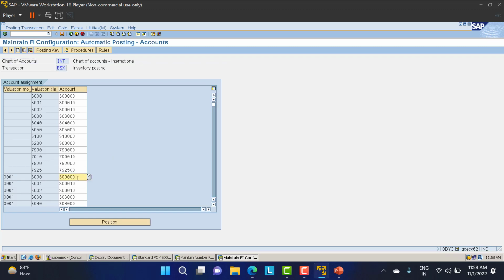For this, which account is sitting here? 3 lakh is the account. Here is the account. If you are selecting 3001, then this account will get hit. If you are using the 3001 valuation class in the material master, then this account will get hit. So like that, for different valuation classes, we'll have different accounts over here. That is how the accounting will hit after the GR.